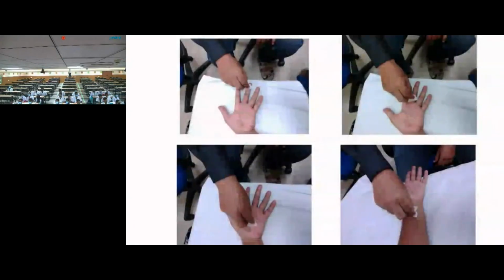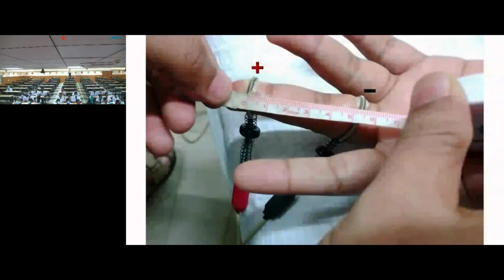First we'll be using the rubbing alcohol, and along the course of the median nerve, we'll sterilize the area. And this is the ring electrode we are going to use for the median nerve. You know this middle finger will be entirely supplied by your median nerve, right?